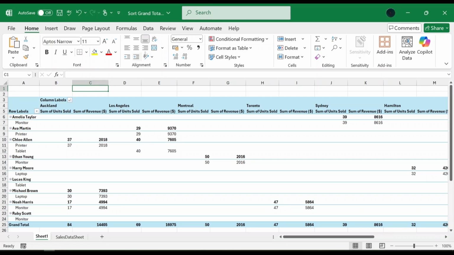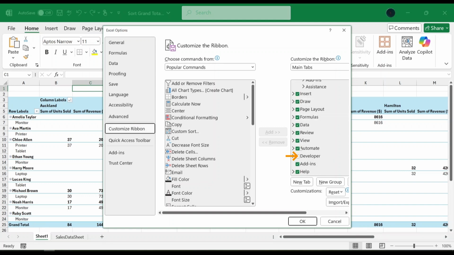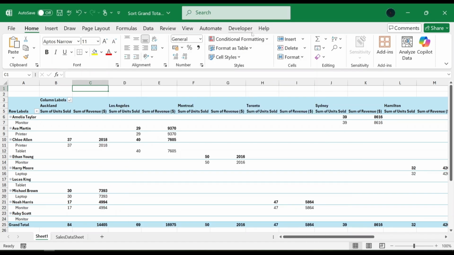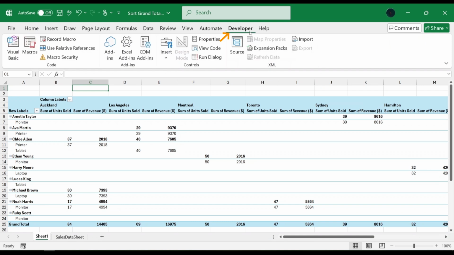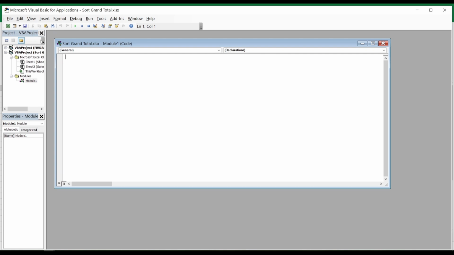To do that, right-click on any tab at the top and select the Customize the Ribbon option. This opens up the Excel Options dialog box. In the Customize Ribbon, on the right-hand side, scroll down and check the Developer box and click OK. The Developer tab should be visible now. Select the Developer tab. In the Code section, select Visual Basic. This opens up the VBA Editor. At the top, select Insert and choose Module. This opens up a new module.